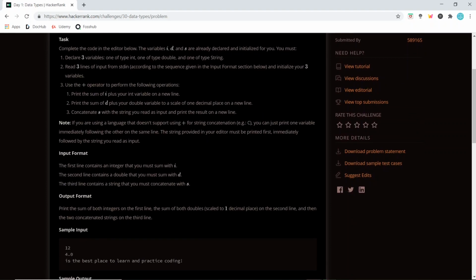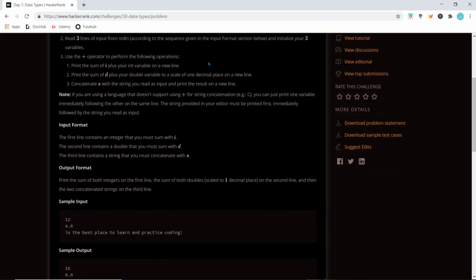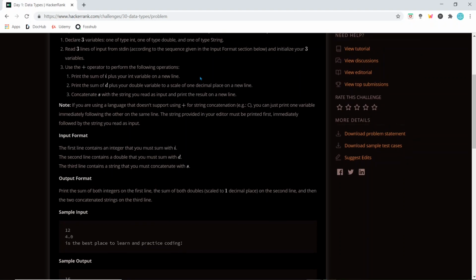Task is complete the code in the editor below. The variables i and s are already declared and initialized for you. You must declare three variables, one of type int, one of type double, and one of type string. Read three lines of input from stdin according to the sequence given in the input format section below and initialize your three variables. Okay, so we have to take input and initialize them.